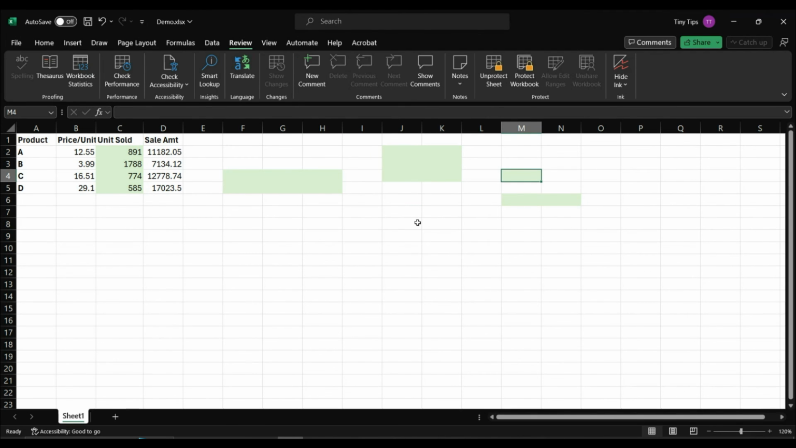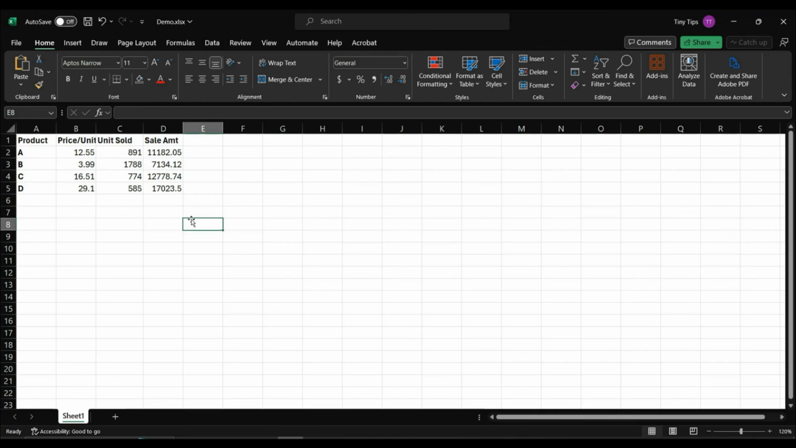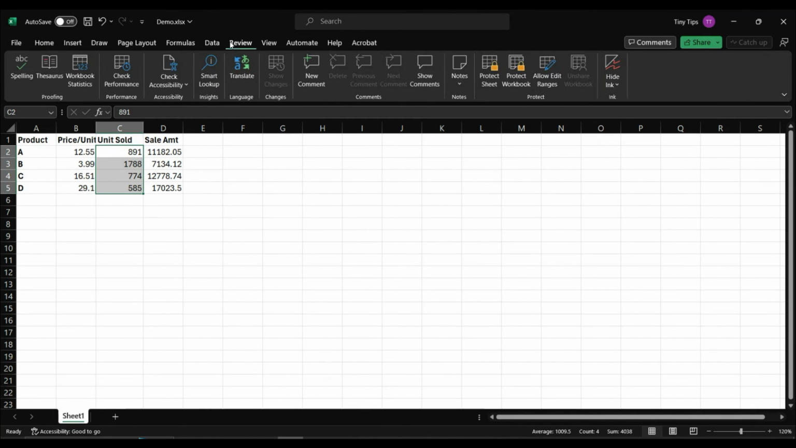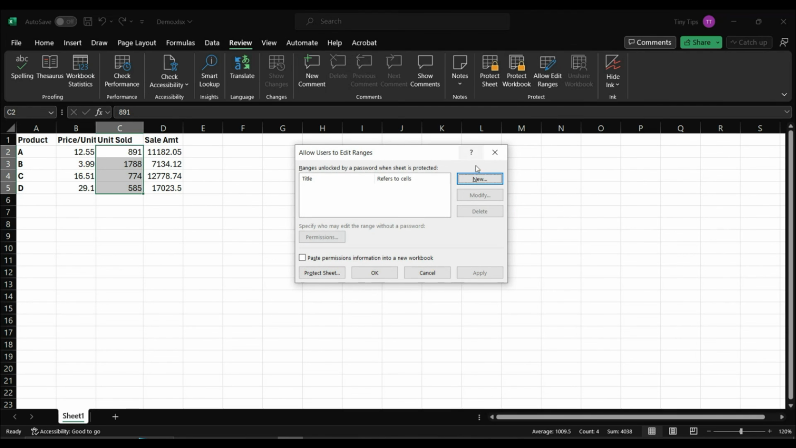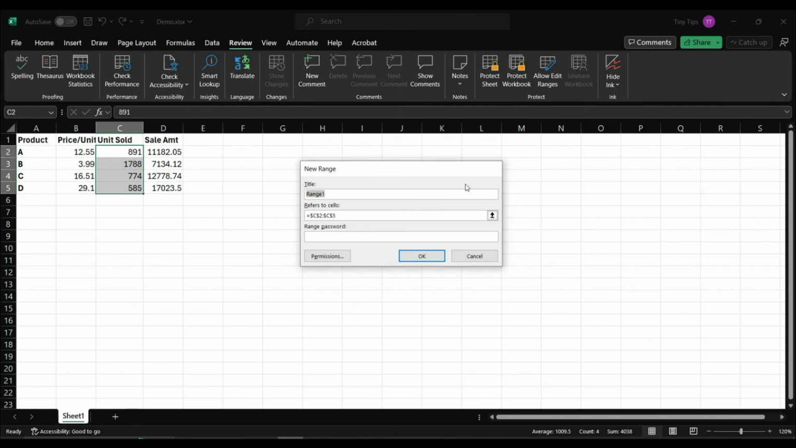One more thing I want to cover is the ranged password in the Allow Edit Ranges option. We mentioned that we will look at it later. So, suppose we want the cells under the Units Sold heading to be editable and the rest of the cells to be locked. So we will click on Review, and select Allow Edit Ranges. We will create a new range. Let the title be as it is. The cell reference range is already filled.